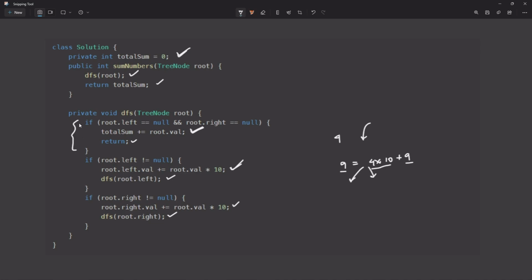So again, finally, when it reaches the leaf node, it will see that it's a leaf node, left and right are null, so it will add the modified node value to the total sum. Then it will return it. So this is the solution. Now its time complexity is big O of n, clearly, and space complexity is also big O of n if you consider the recursive stack space.